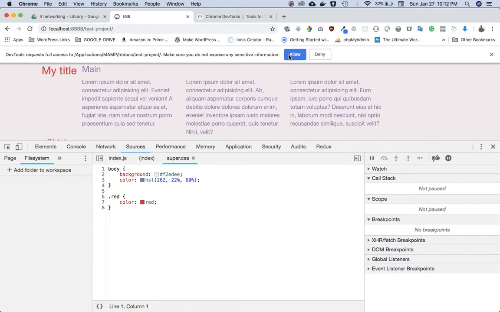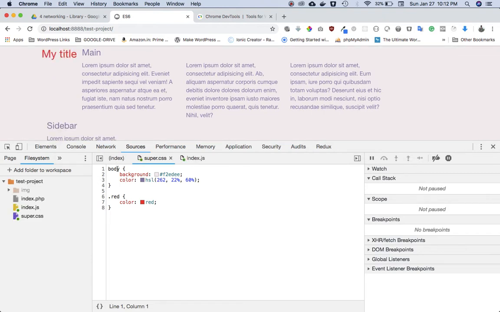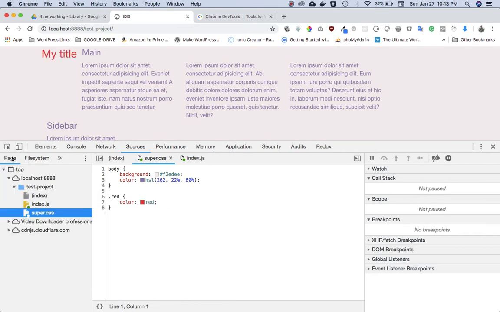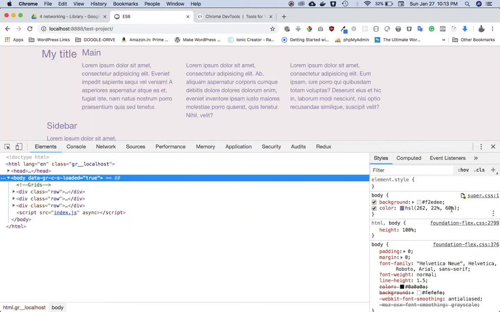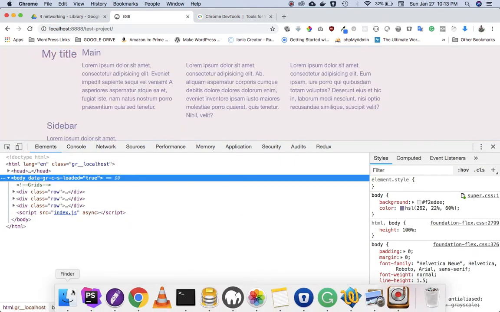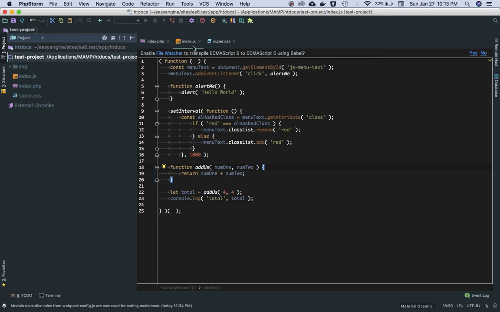Hence, if you click on allow, you can see there is a green dot over here and a green dot over here as well, which means this directory that you've included is syncing with your original files. So the changes in the CSS that you make here will also be reflected onto your main file. Let's try that.